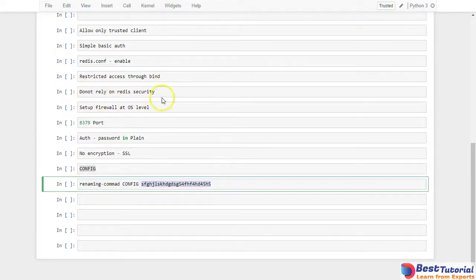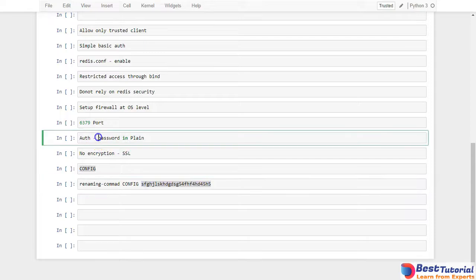security feature. If you want to rely on security features, set up a firewall at the OS level only, and control all the calls that happen to Redis through this firewall only, and restrict access to this particular port where by default Redis is running. The password is stored in plain text, so not recommended, but still Redis stores the password in plain text only.